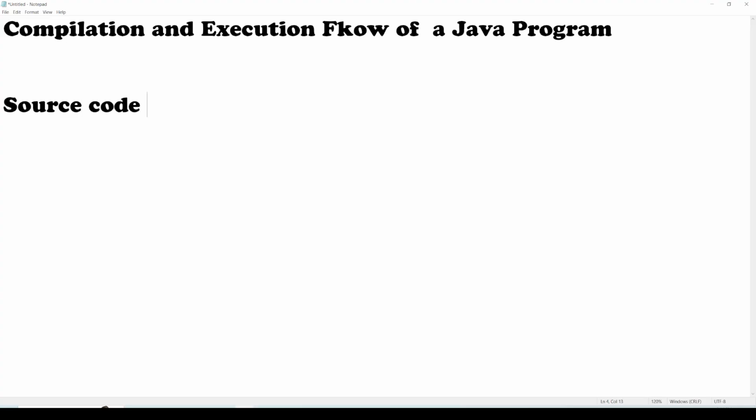So that is your .java file written in human readable Java format. Okay, so this is our source code, that is .java. Okay, and then the compilation. So compilation converts your source code into bytecode using the javac command, right? That is the Java compiler. So it converts into bytecode.